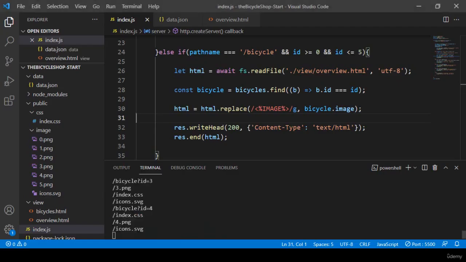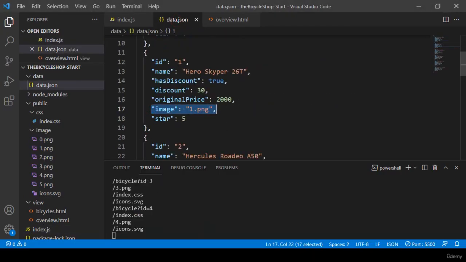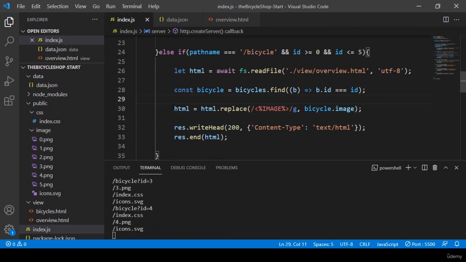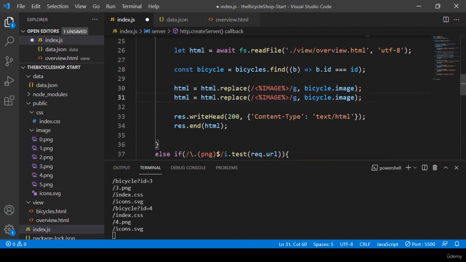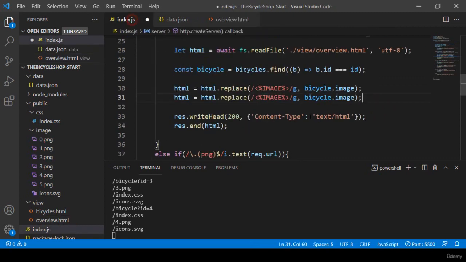That means all that our JSON data, all those images: image 1 is for ID 1, image 2 is for ID 2, right? I hope friends you get some idea how we usually do this work. Now I want to work on the rest, like the name. I copy it and paste it, and I just put the name. I name it as name, right?